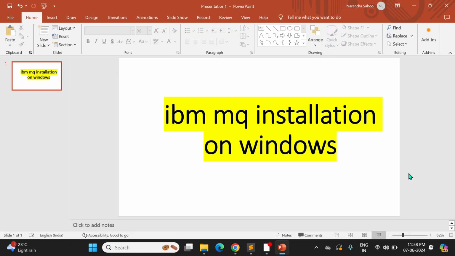IBM MQ server. That means if you install a version prior to 9.3, like IBM MQ 8 or any older version, we need to install only once, that is the IBM server. If you install that, Explorer automatically comes with it. That means it is bound with that. Now they have separated it. Let's see what to do.